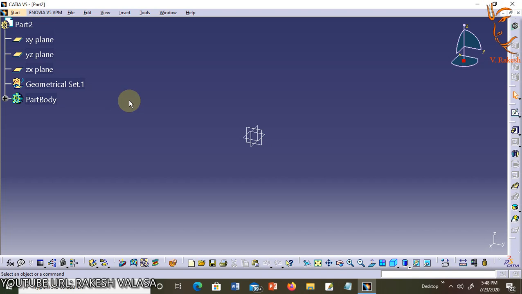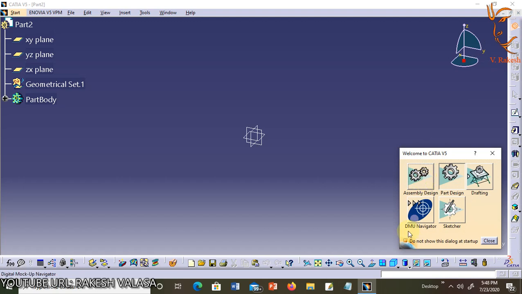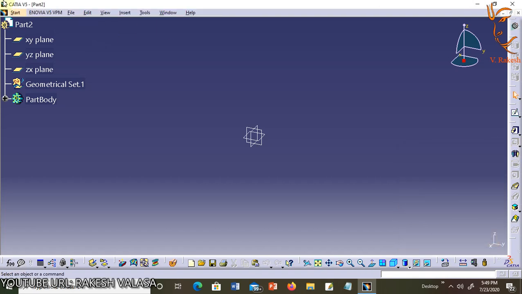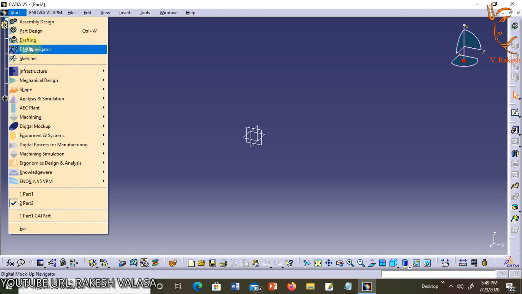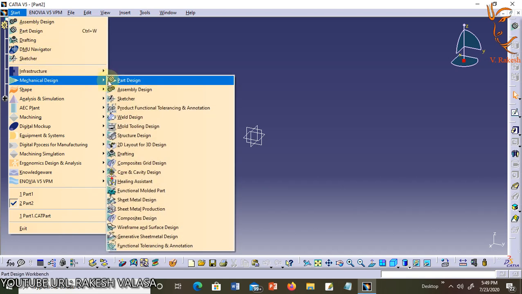Another important note is using the Welcome to CATIA V5 window to select the Part Design workbench, as you can select Part Design directly. Another alternative method is to select the Start menu, in this Mechanical Design. From this you can select Part Design. Remember this method allows you to select all the workbenches that are included in the license package.